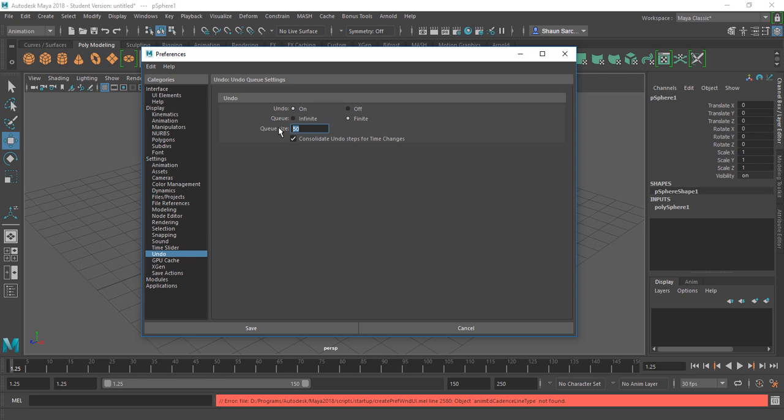Maya allows you to actually specify a number of undos. So you can set it to infinite, meaning you have unlimited undos. You can set it to a finite number. So 50 is the default. As a beginner, I would set it to 200.